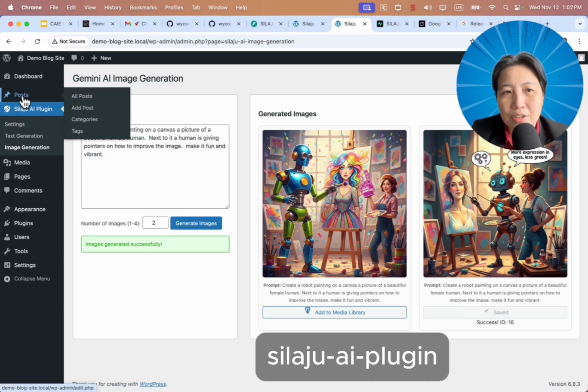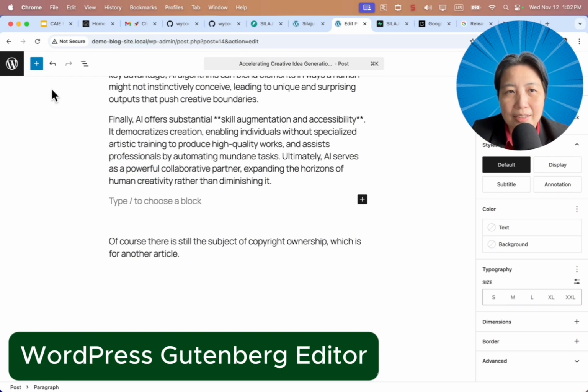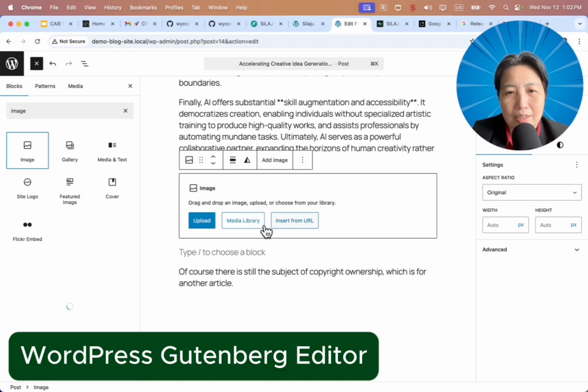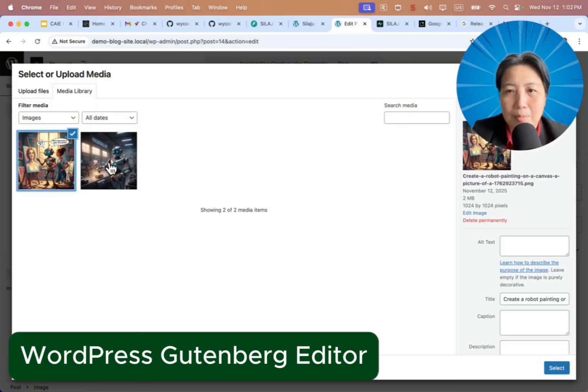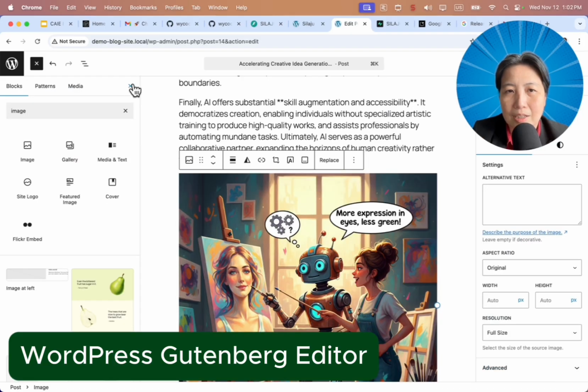After that, I can actually go back to my post image, and I can select from my media library, which I actually have the bot here. There you go.